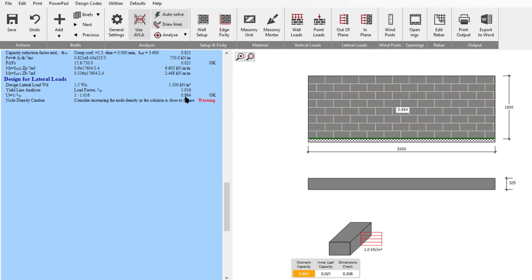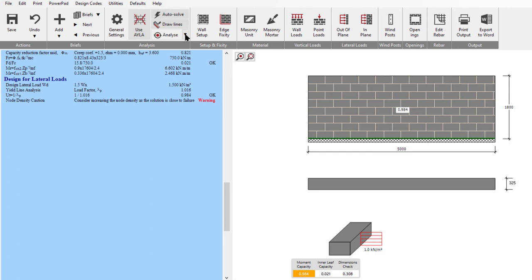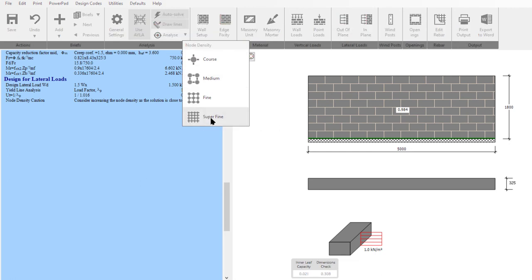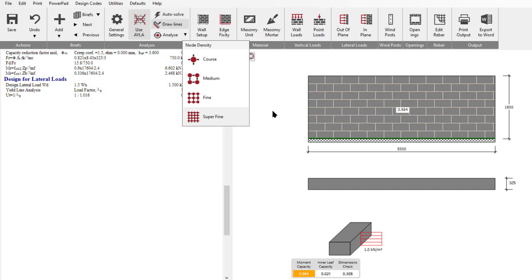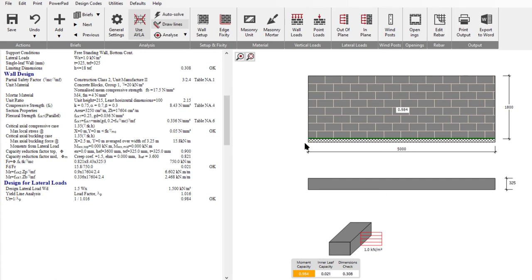Going to a finer density will not have a problem. If I take this down to a finer density, it's going to give me exactly the same value because it is just a cantilever wall and nothing else. And you can see very quickly it comes to the same conclusion and says, well, that's spot on. So we could make this 325 wall 1800 high.